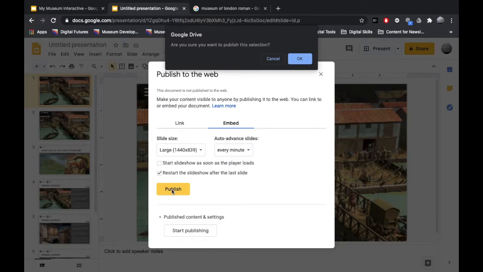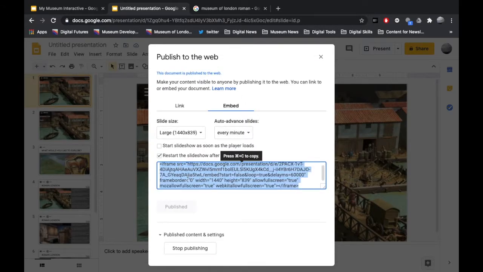But once you click publish, it then gives you your embed link, and then you can basically copy that link and publish it into WordPress. So I'll quickly show you how that would work.